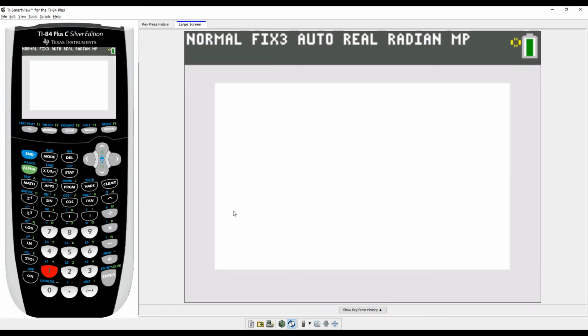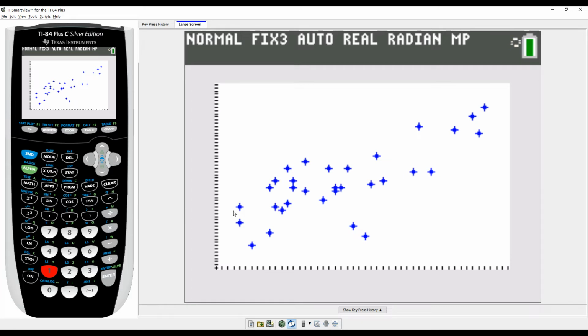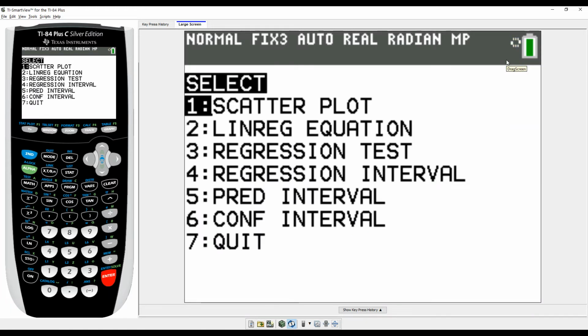If I select number 1, the calculator will give me a scatter plot. I don't have to turn my plot on, and I don't have to clear my y equals. The plot's there. Notice that up here in the upper right-hand corner, the circle is white and just sitting there, spinning slowly. That tells me that the program is paused. If I press enter again, I go back to the menu.